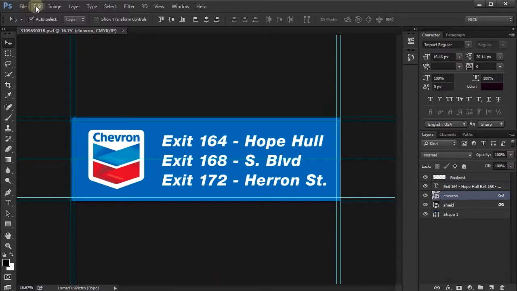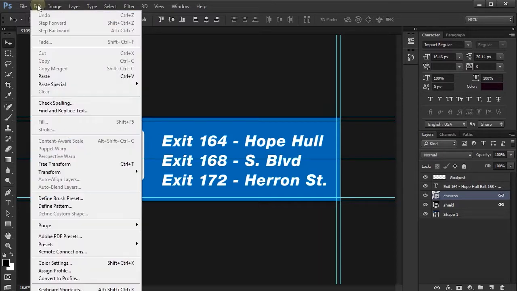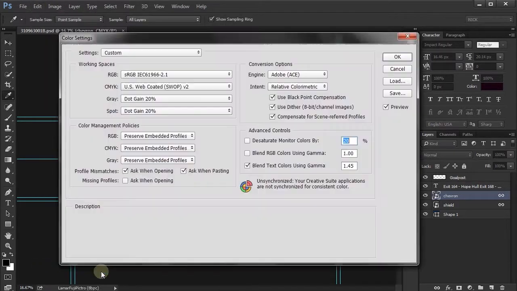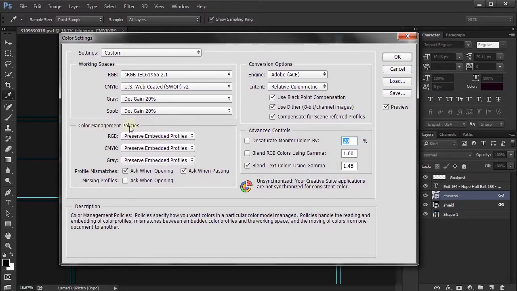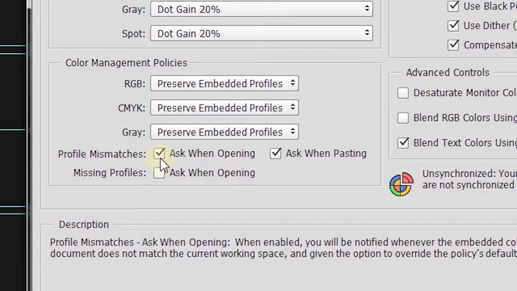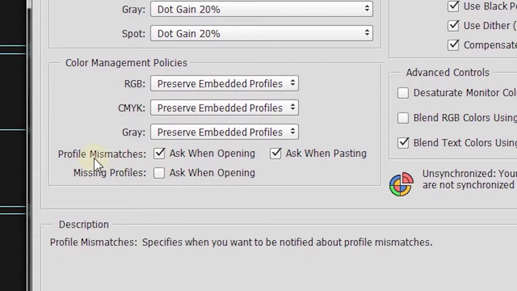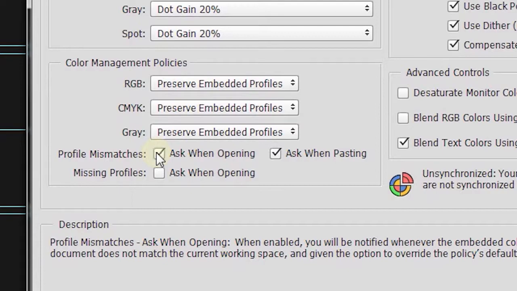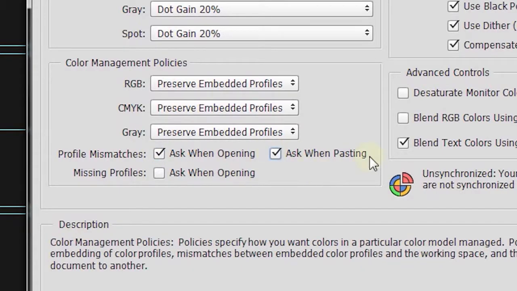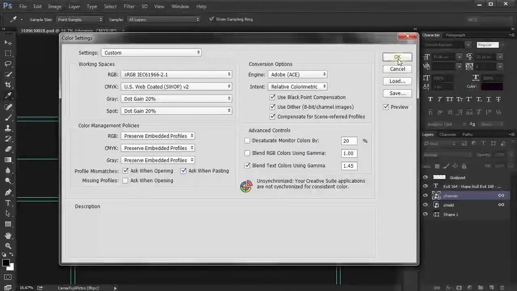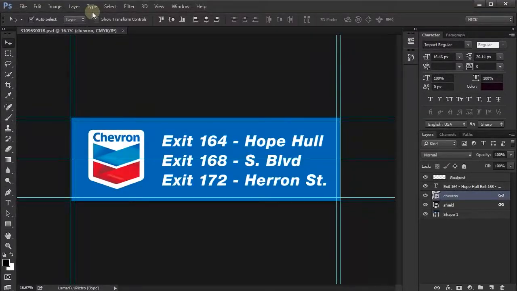First way to do that is by going to Edit, Color Settings, and under your color management policies, ask Photoshop to tell you when there's profile mismatches. Ask when opening and also ask when pasting.